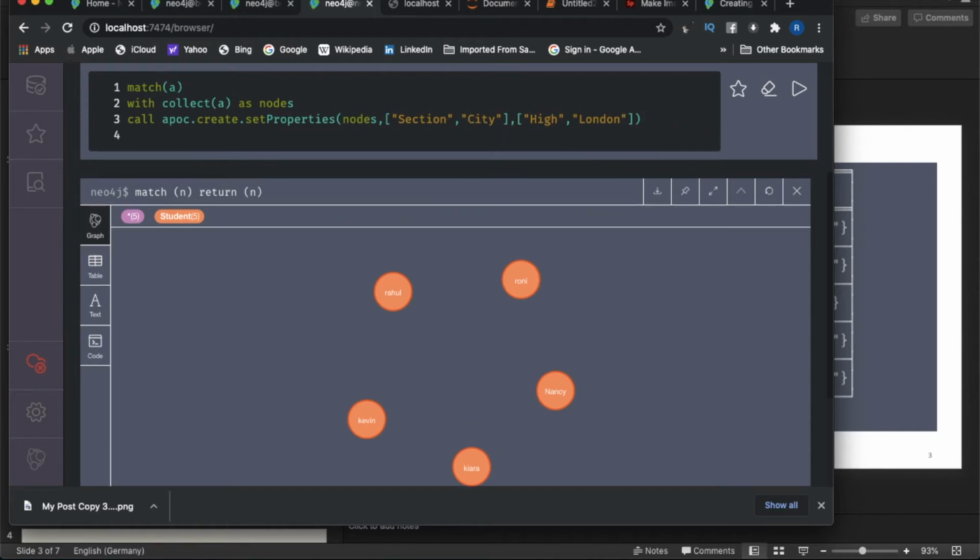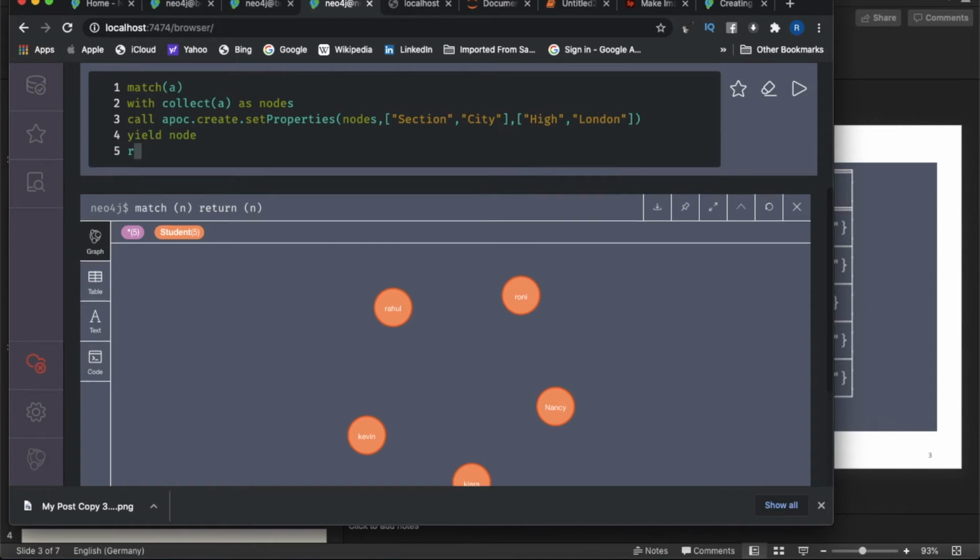And after that, yield node and return node. So this is a 2-minute tutorial. It is a very simple thing, but if you give attention to this line, you will be able to understand that for every node this value will be assigned. But this is actually unrealistic.